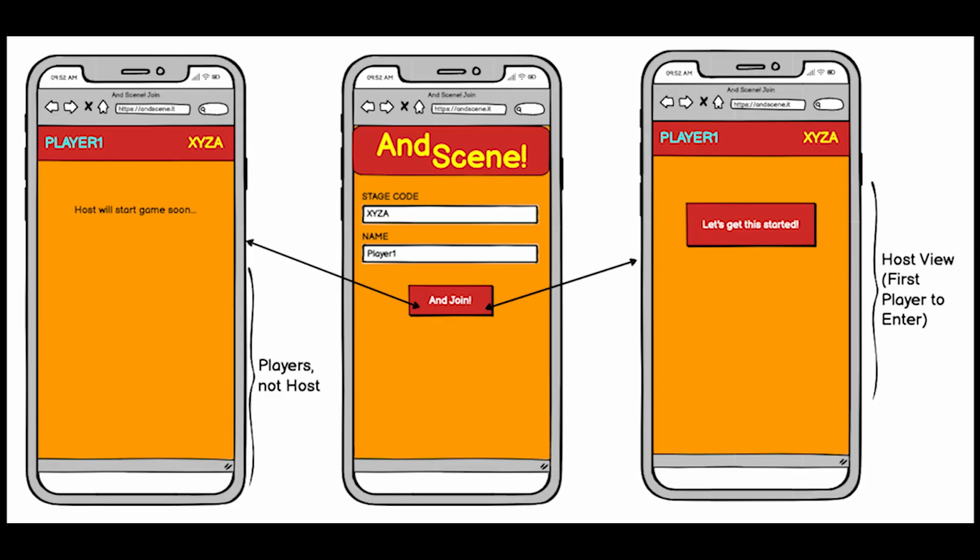Then jumping onto the personal device view for this very same section, you can see on the center screen that is going to be the main one you go to, and that you can enter the stage code that you find on the group device, and then also enter your nickname, and then you press the and join button to join. If you're the first player in, you'll go to that screen on the right, and you'll be the host and can get everything started. But if not, you'll go to the screen on the left, and you'll be waiting for the host to join.